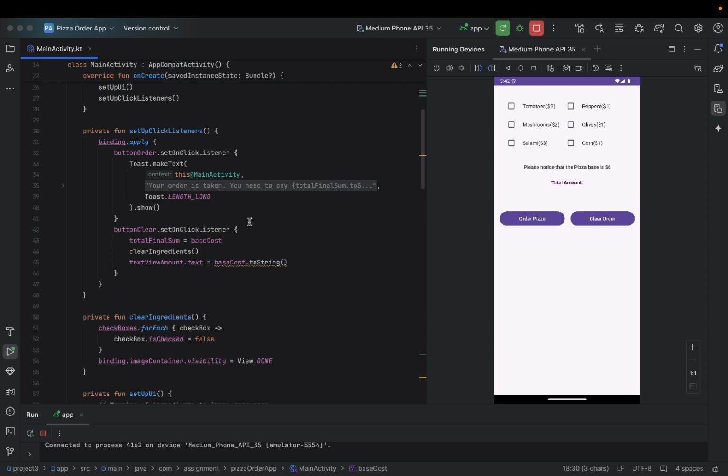Now let's move on to the application itself. I have already run the program, and here is the user interface. It shows that the base is $6 here. Now let's select ingredients like tomatoes. We can see the image of the tomatoes. We can see the updated price, which is $8.